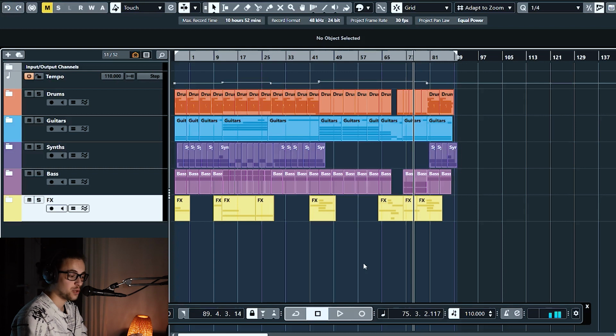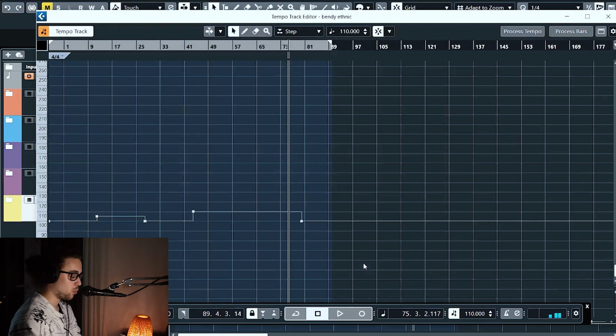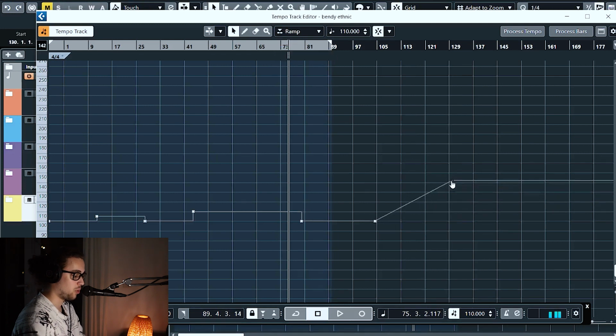You got the idea. And last but not least, ramp tempo changing. I don't know about other digital audio workstations, but in Cubase, you can choose the way the tempo changes. Right here, step or ramp. While the step type is just an instant tempo change, the ramp is slowly moving the tempo to the point you want it to for as long as you want it to.